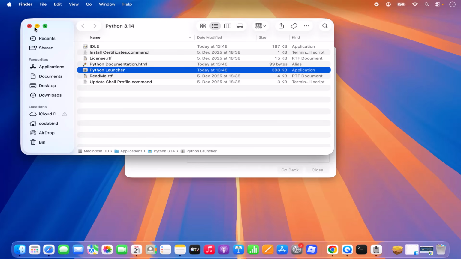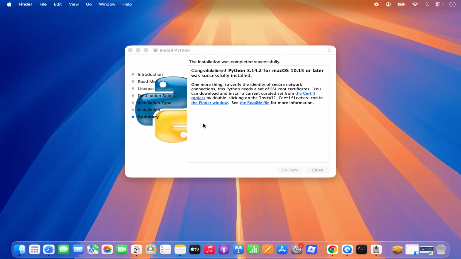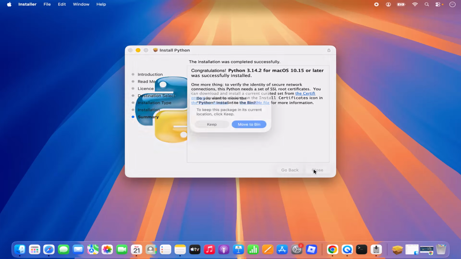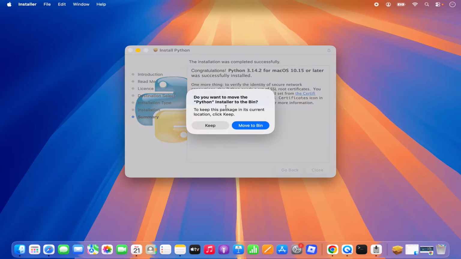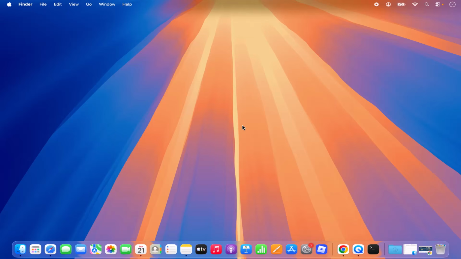So at this point, I am going to just close this window, and then you can see here, once I close this window, it says congratulations, Python for macOS is installed on our Mac operating system. So at this point, I can click on close button, which is going to ask me if I want to move this installer to the bin folder. Yes, because we are done with this installer, so we can move it to the bin. So I'm going to click on bin, move to bin option. And once this installer is moved to the bin, we can start with the Python on our Mac operating system.